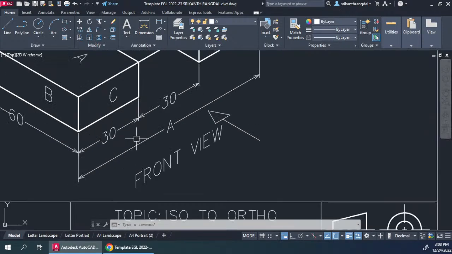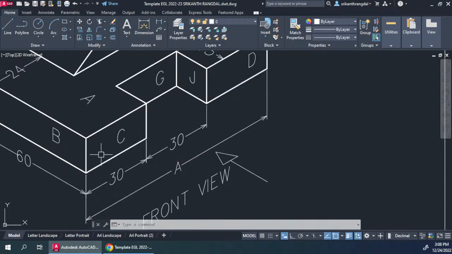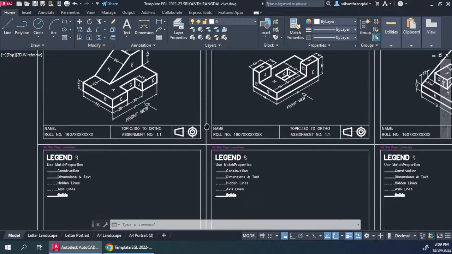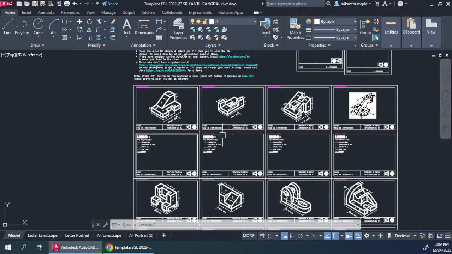That means if some length is 30 mm in the diagram that we have drawn, then it should be exactly 30 mm when it is printed on the paper, and if you measure it with the scale. So that is our objective for today's class. So there are a lot of problems which the students are facing.